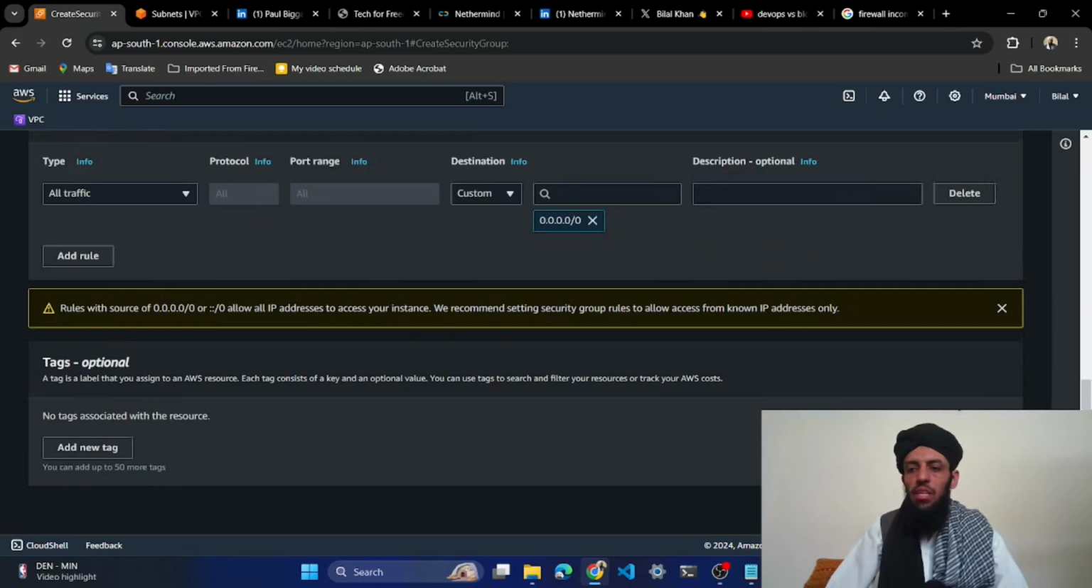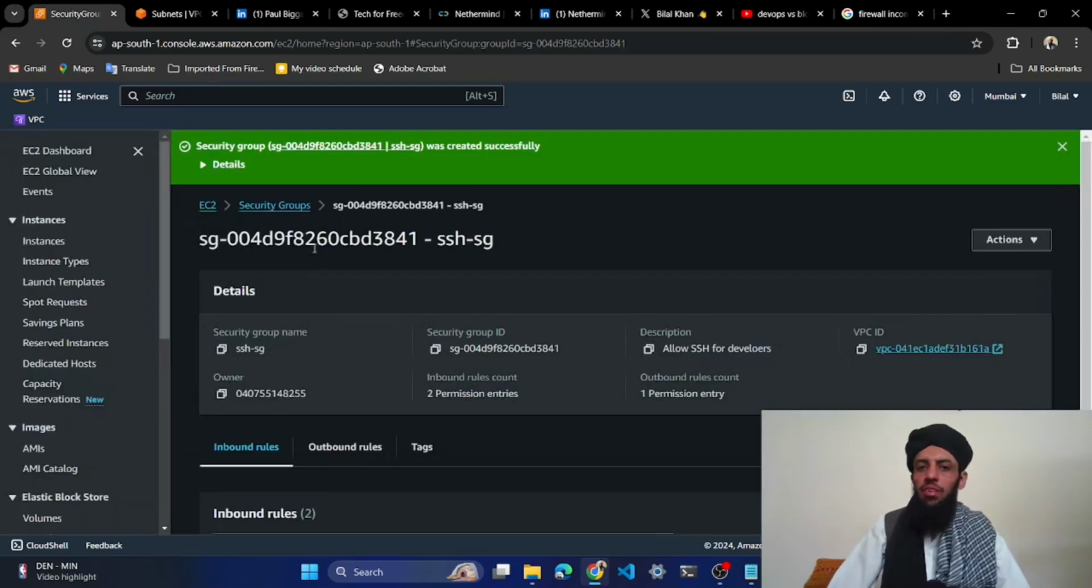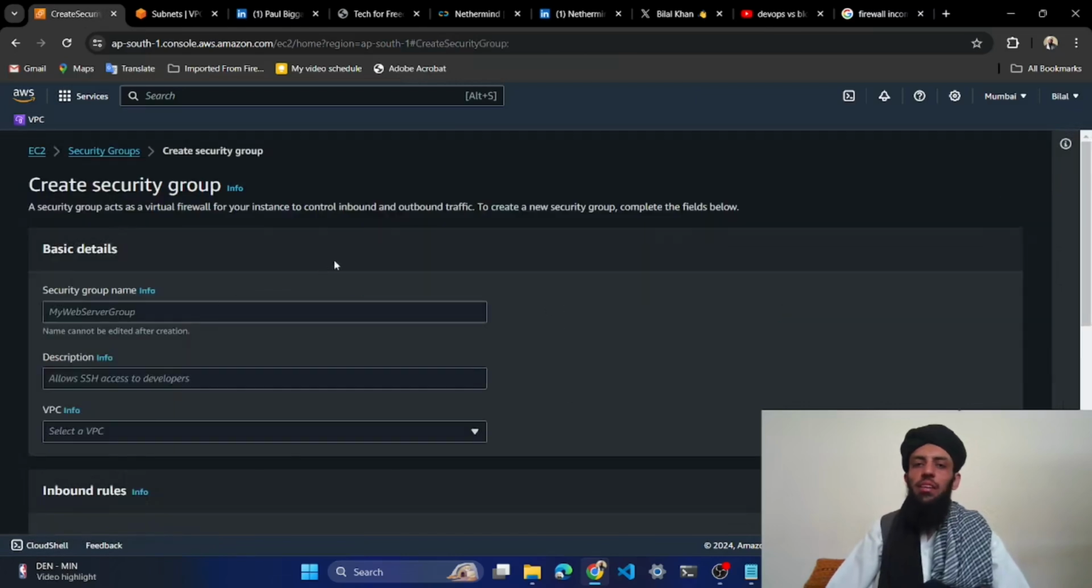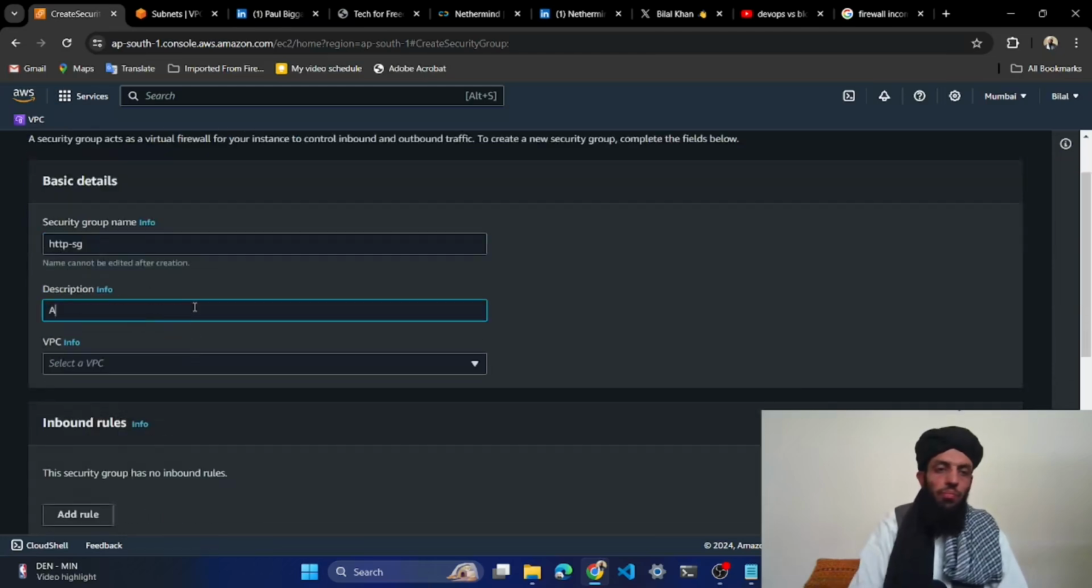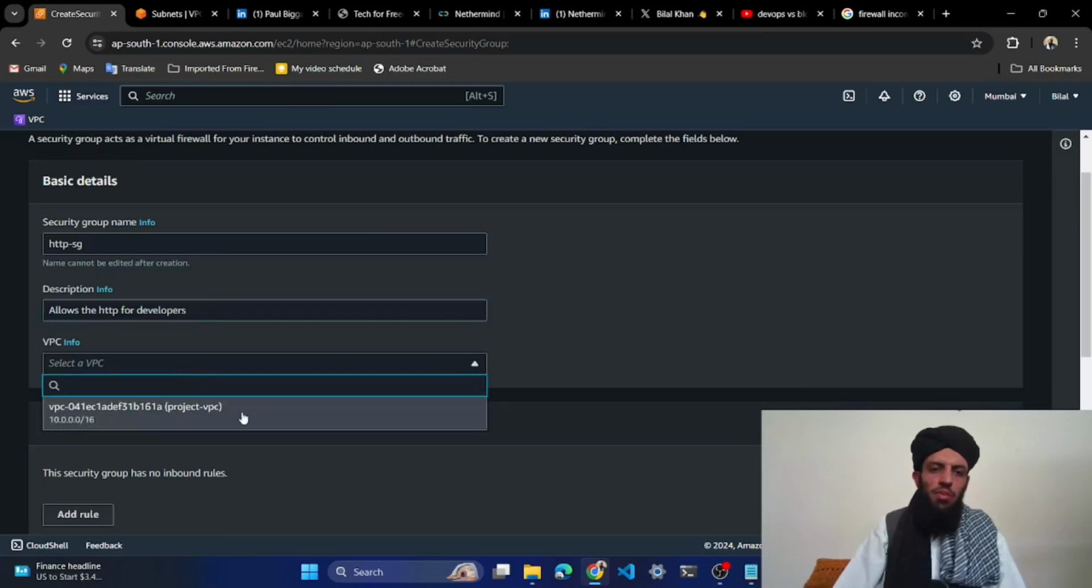So now let's create this security group. This is the first security group that is only able to access the SSH request, not other types of requests, right? Now let's create another security group that will allow the web's HTTP request, right? So let's write my web server. It could be fine, or let's say HTTP SG security group, and allows the HTTP for developers, right? And the VPC is selected the same.